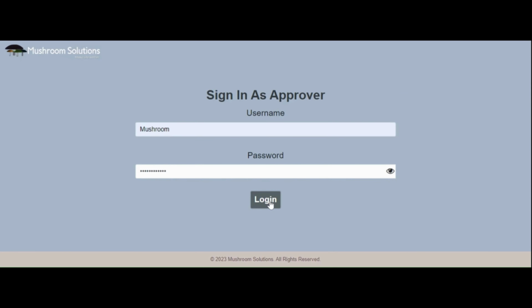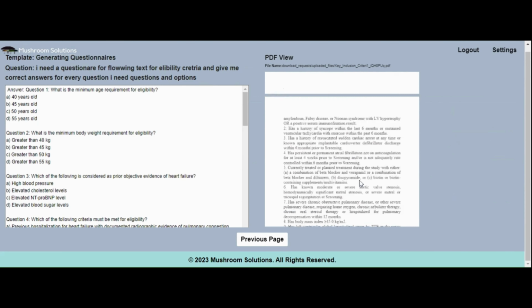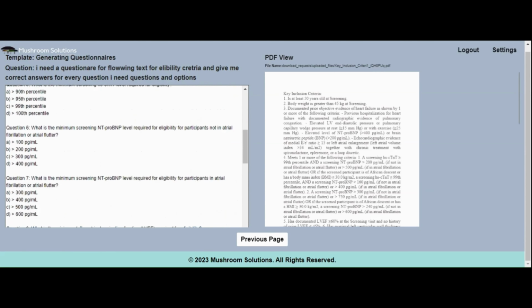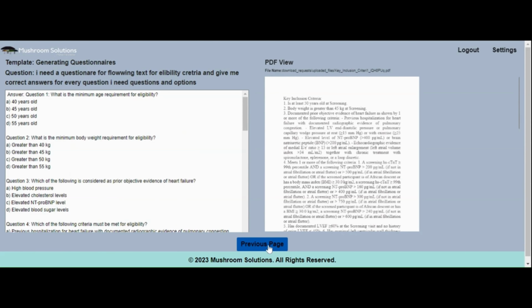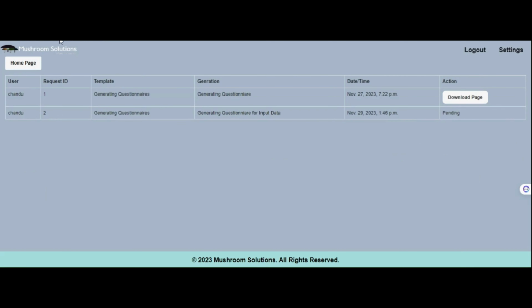To sign in as an approver, enter your username and password and click on the login button. Then approval queue page will be rendered, and here you will get all the requested details in the list. To view questions and answers of the requested ID, click on the review button, and after reviewing, click on the previous page button to get to the approval queue page.